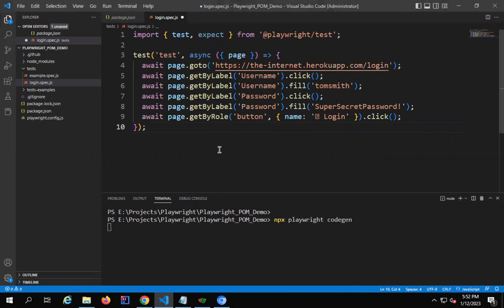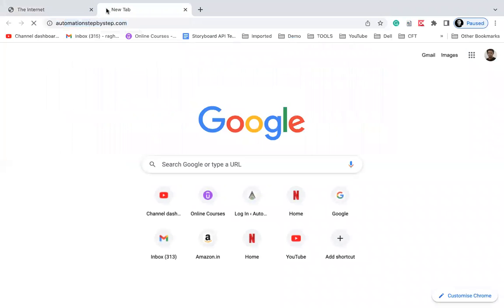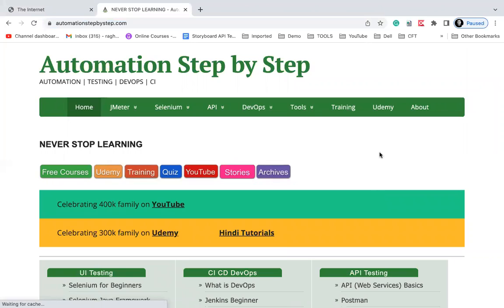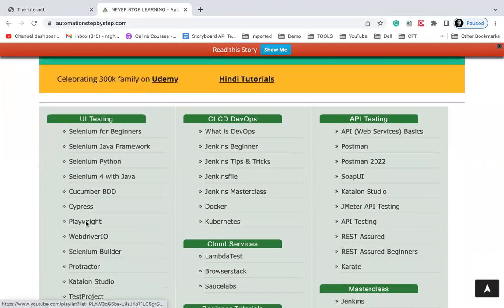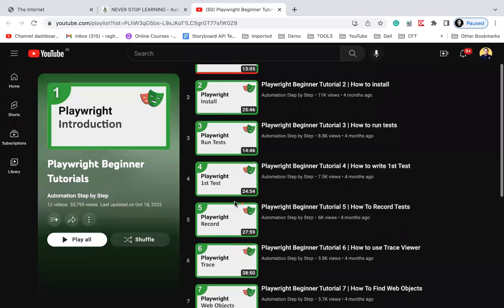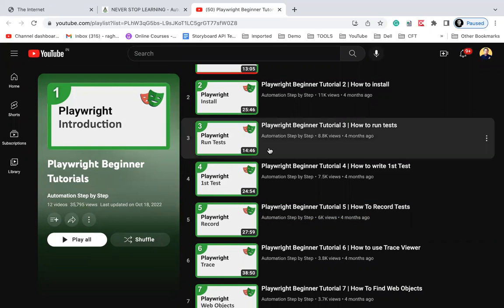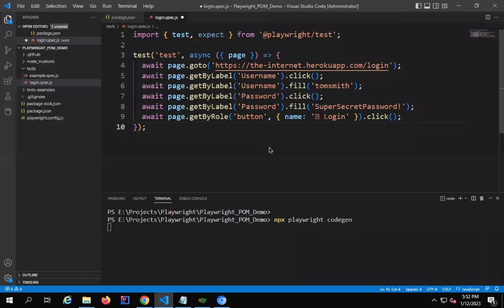Okay, I have shown this recorder in my separate session as well. If you go to my website, automationstepbystep.com, and go to the Playwright section, the Playwright playlist, it will take you to my YouTube Playwright playlist. I think there is a session I recorded. Yes, this is the one, how to record tests. Here you can see all the other options as well, just in case you want to see all the options with the codegen utility.